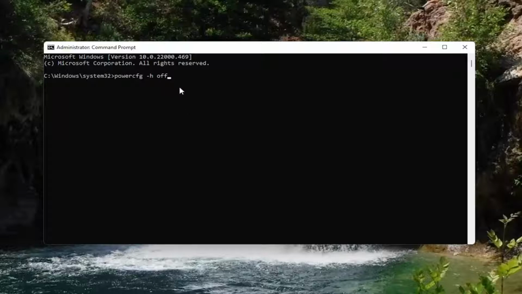If you change your mind down the road and rather turn it back on, just type in the exact same thing you see on my screen here, except instead of typing off at the end, type on, O-N. So again, powercfg, P-O-W-E-R-C-F-G, space, minus sign h, space, O-F-F. Go ahead and hit enter on your keyboard. And that's all you have to do, guys. And you should restart your computer for the change to take effect.